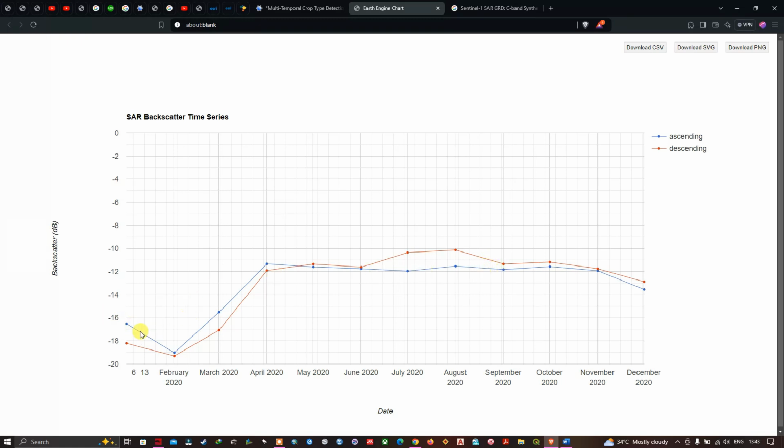When you look at the descending image here, this particular period has higher values, especially July and August, which have a higher backscattered value.